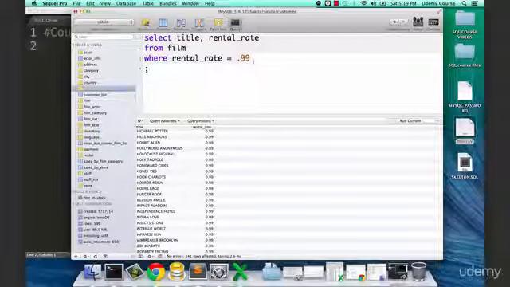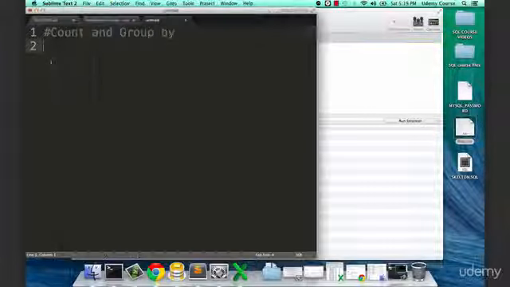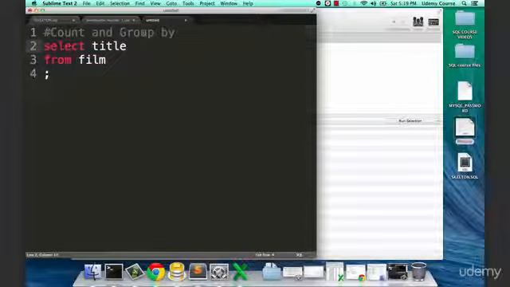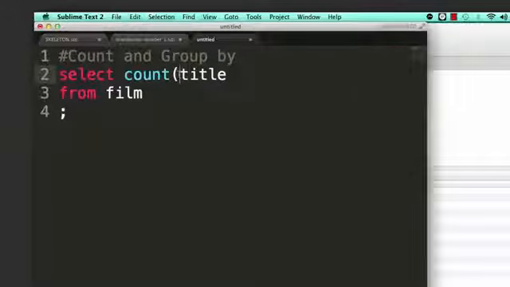So instead of cheating, let's use count. So I'm going to just delete this here. Let's do this in Sublime so we get good practice. So count and group by. So let's count how many titles there are in film. So the way the count function works is you put count, open parentheses, the column name, and then close parentheses.